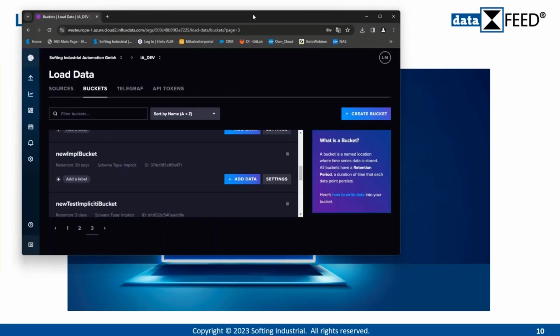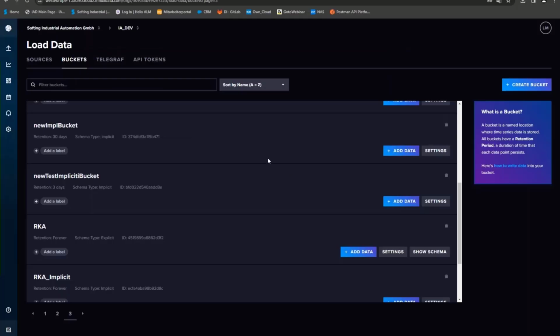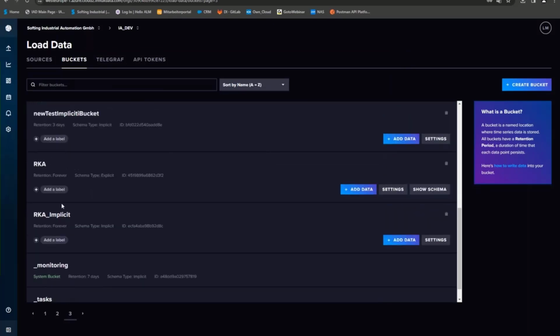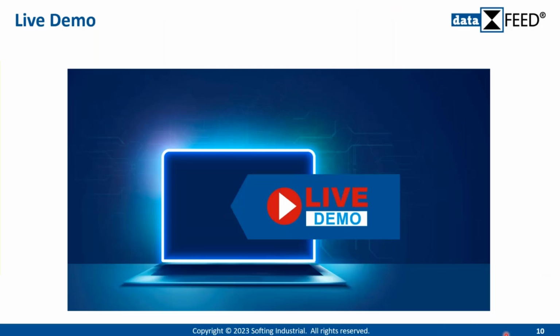First of all, I have created on the Azure cloud, where we have at Softing a hosted InfluxDB. On this Azure cloud hosted InfluxDB, I have added two different databases. One is called RK8, my shortcut, and the second one RK implicit, in which I want to store the data. From this, I will now switch to our dataFEED OPC Suite.